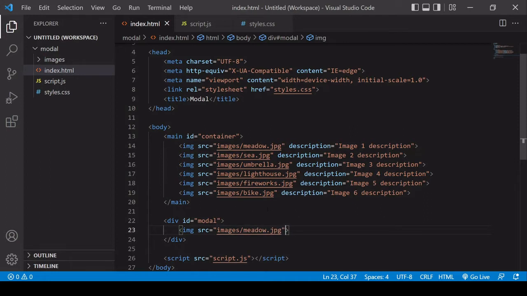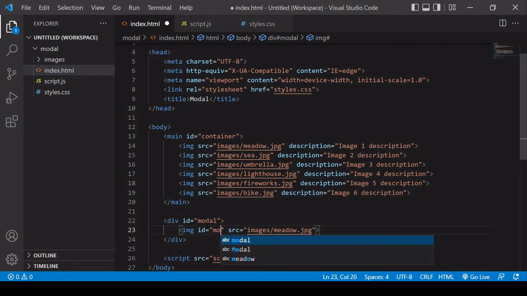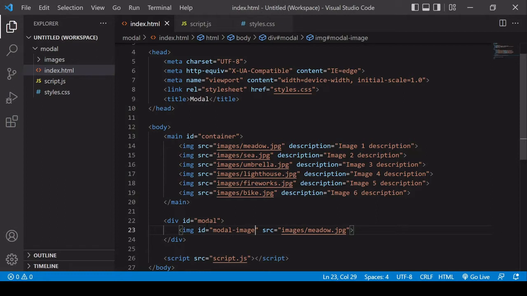What we're going to do is when the user clicks on one of the images, we're going to dynamically change the src using JavaScript. And so the user is not going to see what the src is initially. So we could change it to bike or fireworks, it doesn't matter. I'm just entering something, so there is an src to begin with. So I'm going to give this image an ID of modal-image so I can select it in JavaScript.